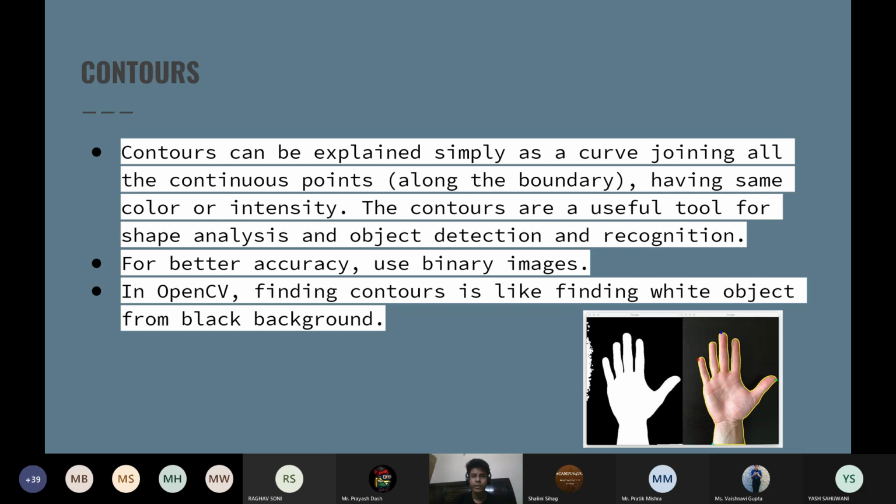Okay, so first of all, let's begin with contours. So what are contours? You can simply understand them as a curve joining all the continuous points along the boundary, having the same color or intensity. Okay, so you can see in the below image.